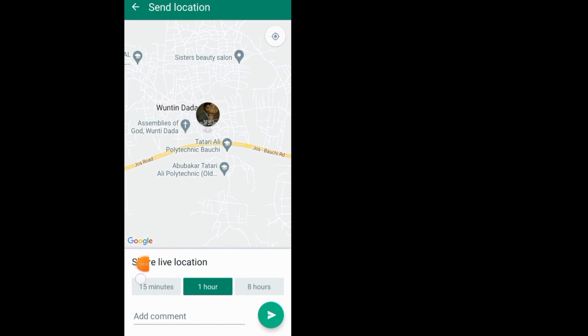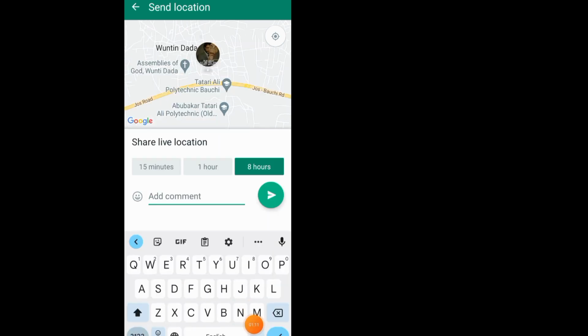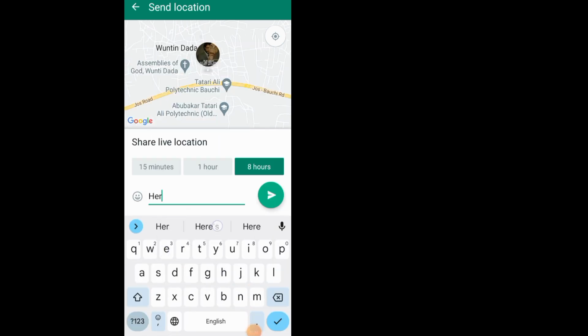As you can see now, here it says share live location. Just choose the time that you want to share your location for. It's 15 minutes, 1 hour, or 8 hours. So tap it. Type in a comment, just say something like, here is my location. Then tap on this send.